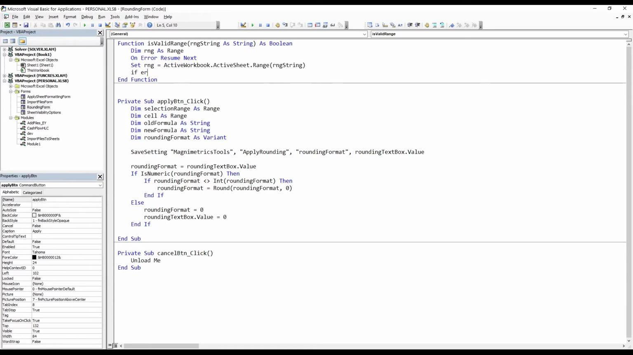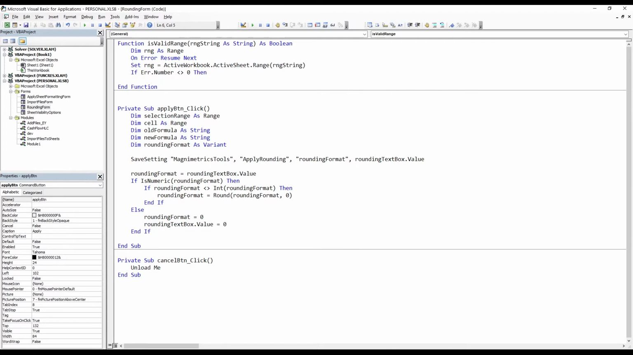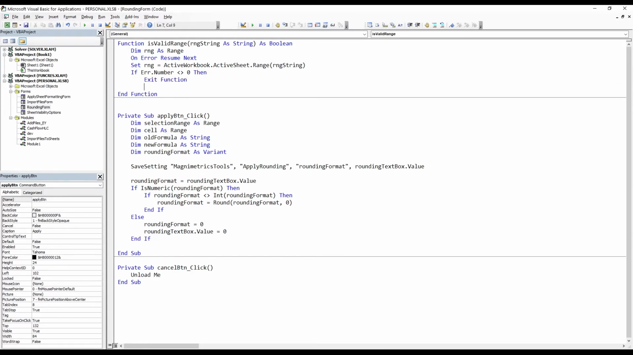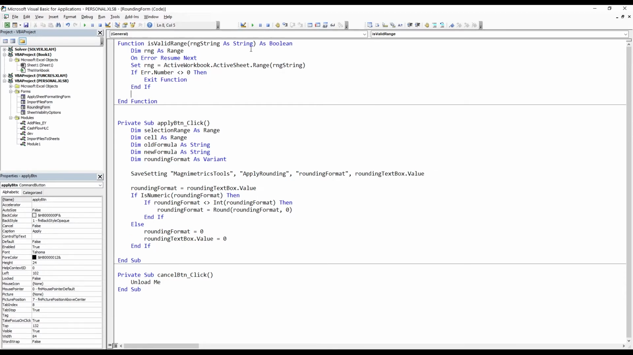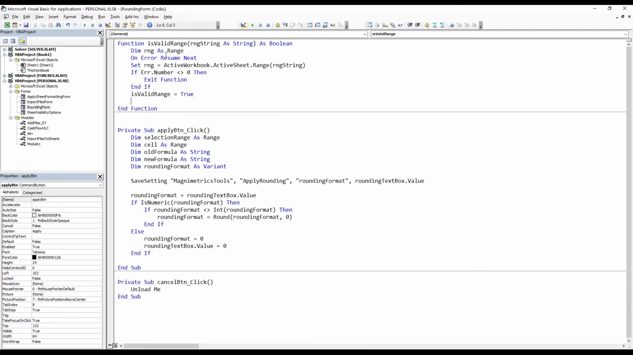So if error.number, so the number of the error, is different than 0, so if we have an error, then I want to exit the function, and here I'm gonna end my if. And if I just exit the function, this is gonna be a false, so is valid range is gonna return false. And if this doesn't happen, so if the error number is equal to 0, so there's no errors, then I just wanna set is valid range equals to true, and this pretty much sets the name of the function to true, and this is the boolean that's returned.